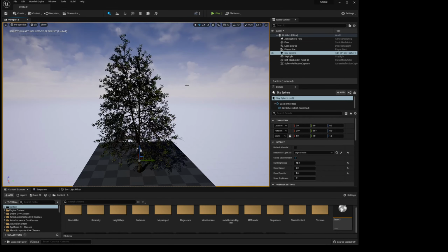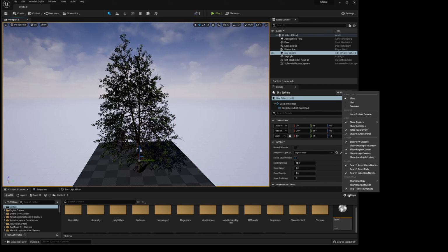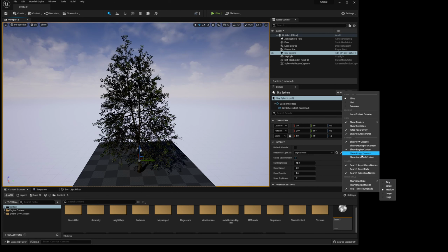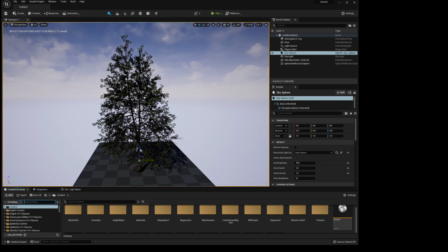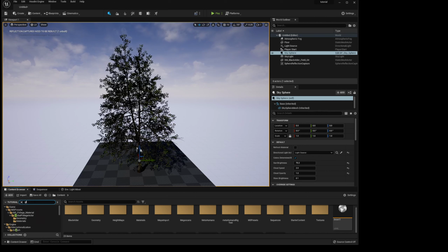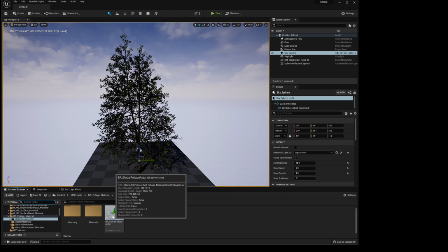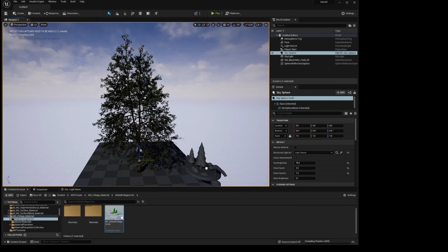Now, to adjust things like the wind, we will need to go into our content browser, and we'll need some additional assets. So make sure that you've got the settings for show plugin content enabled, otherwise it will just be like that. And we will search for global foliage actor, and you'll see that's under game, MS presets, MS foliage material, and global foliage actor there. And then we need to drag this into the scene.